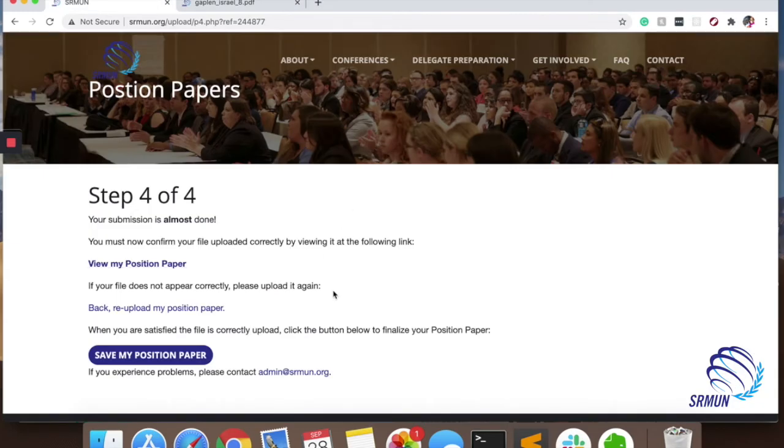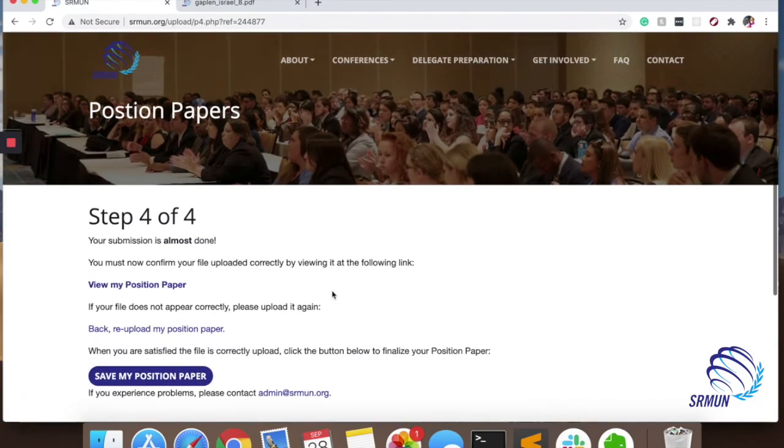If there is an error or your file does not appear correctly, click on Back, Re-upload My Position Paper. If you are satisfied with the correct file that is uploaded, click the button below to finalize your position paper.